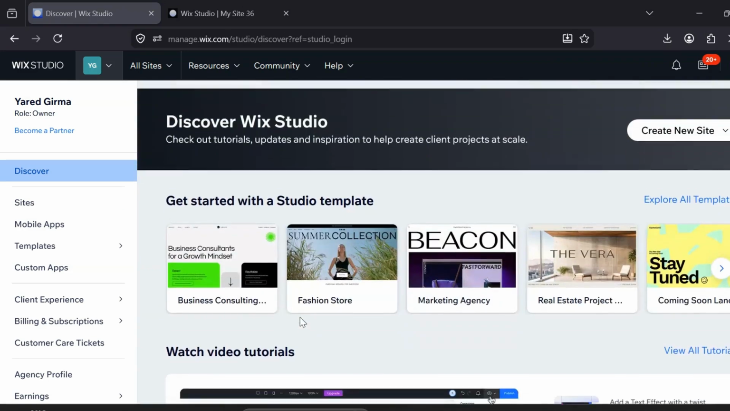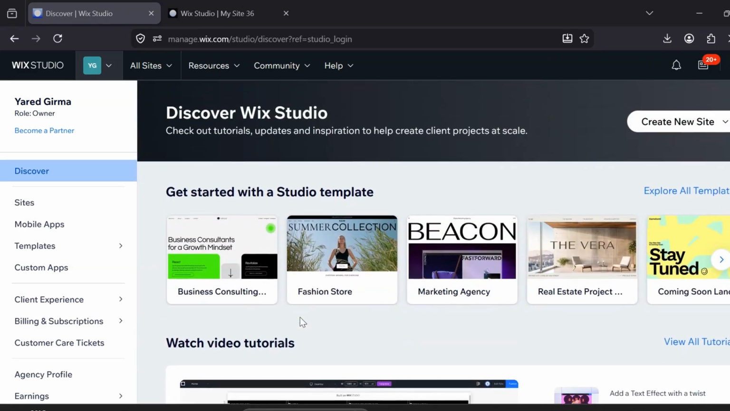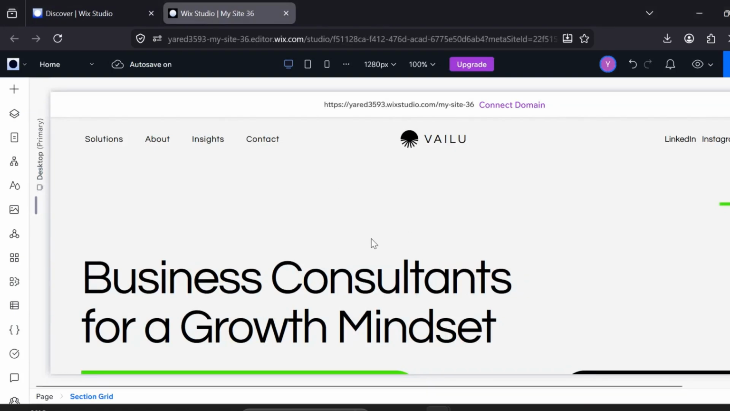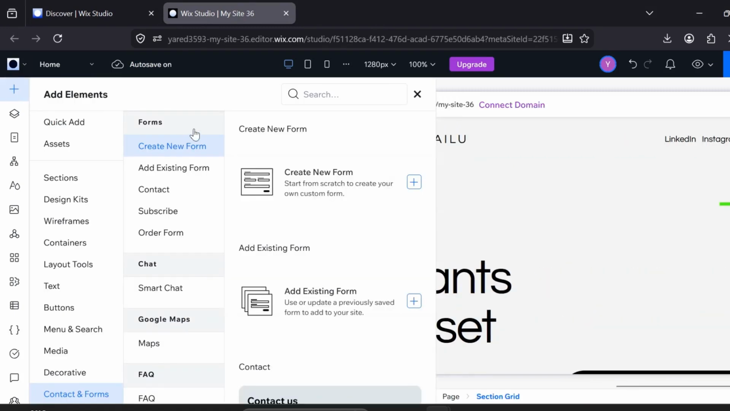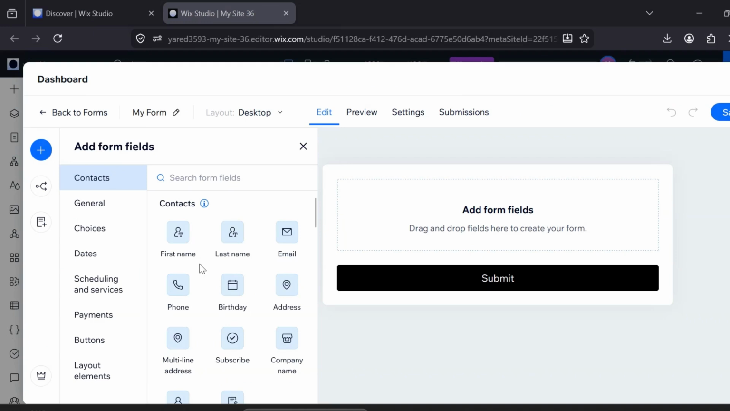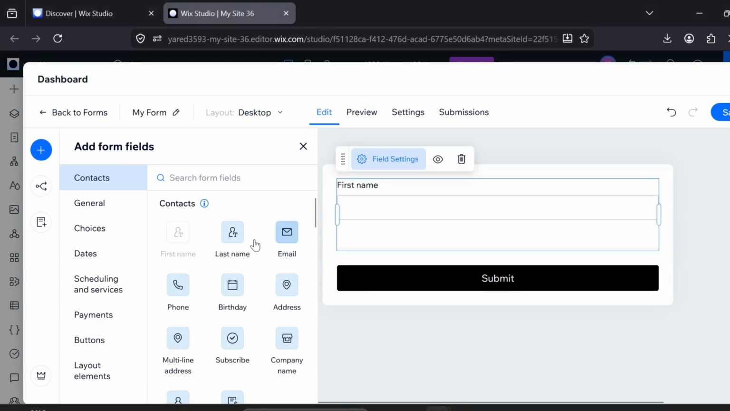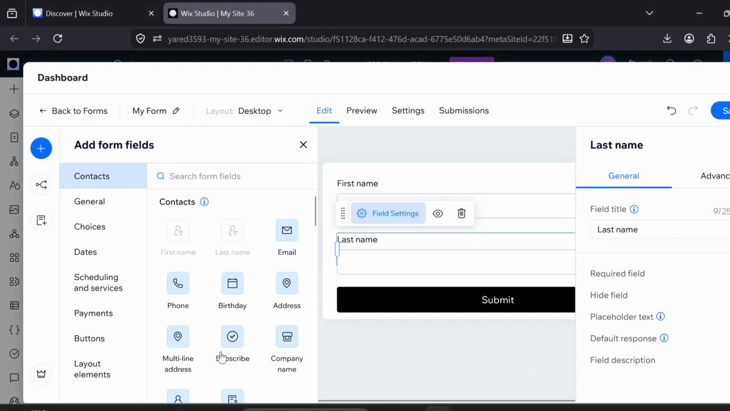Let's get started. First, log into your Wix Studio account and open the website where you want to collect client information. Next, click Add Elements on the left side of the editor and add a form to your page. You can place it on a contact page or create a dedicated client onboarding page.